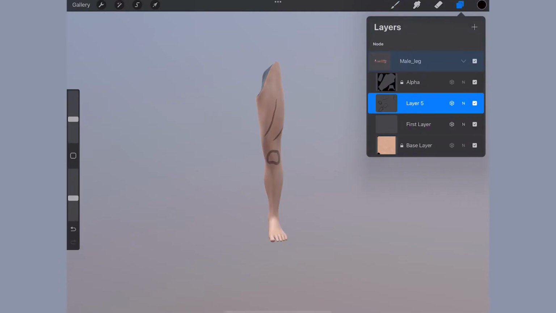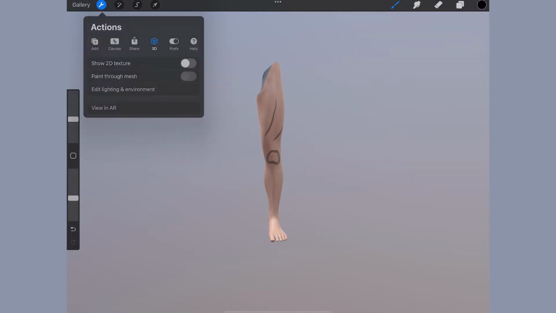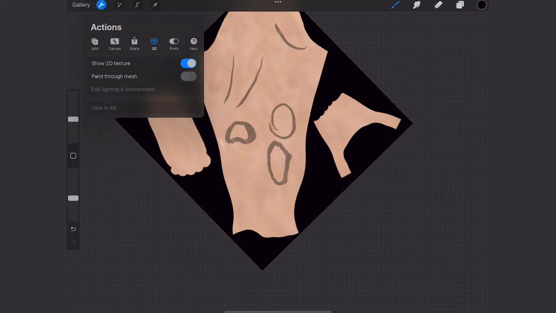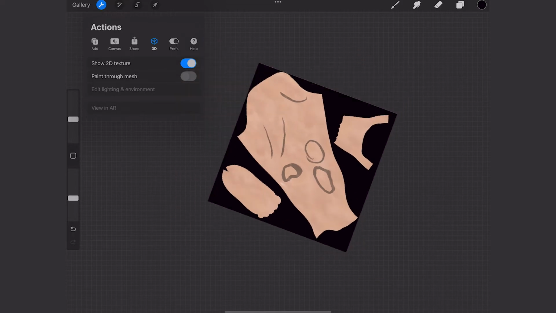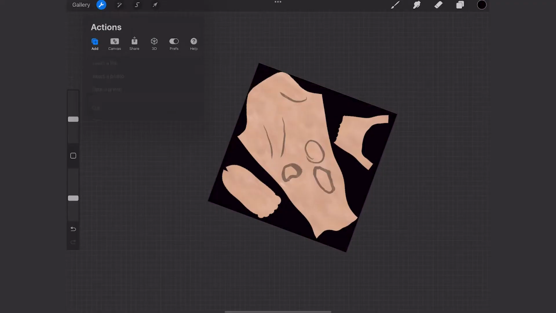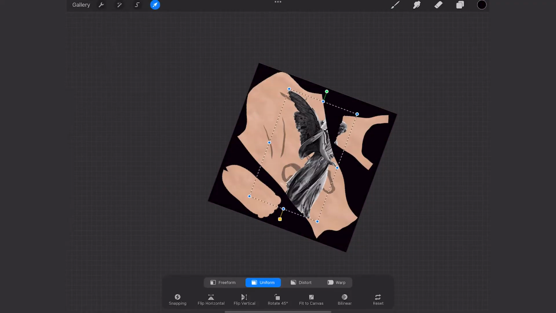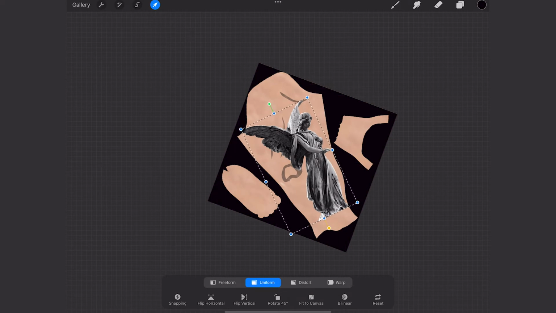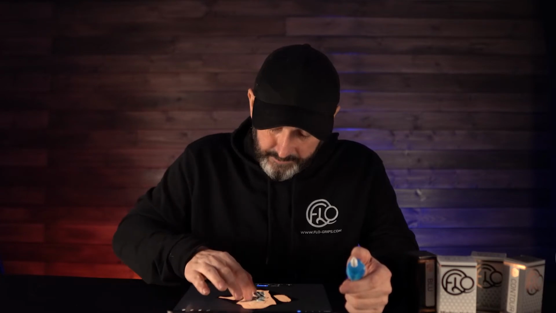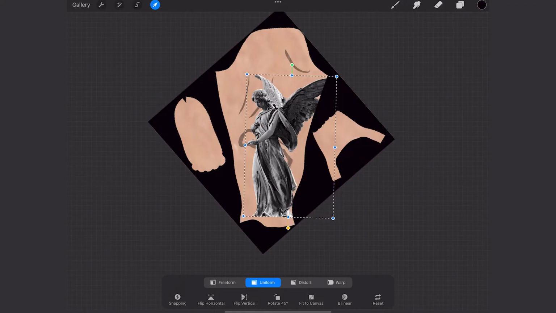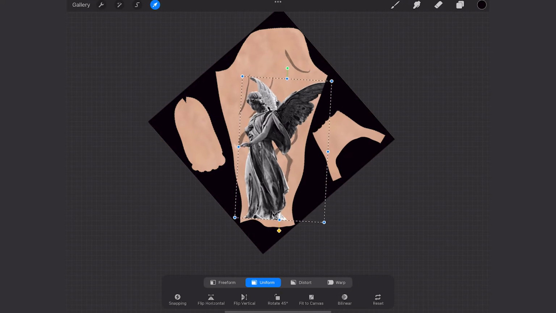So now I'm going to go into layers again. I'm going to create a new layer. And then I'm going to go back up here to the 3D section. I'm going to show 2D texture. And my guidelines are there. So now I know which way the tattoo is going to flow and which way the image is going to sit. I'm now going to paste in an image I already have. And I think I need to flip it. Yeah. And because it's within the boundaries of the UV, I can now see how this is going to fit.